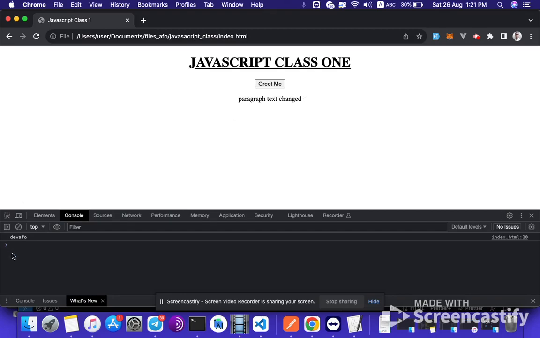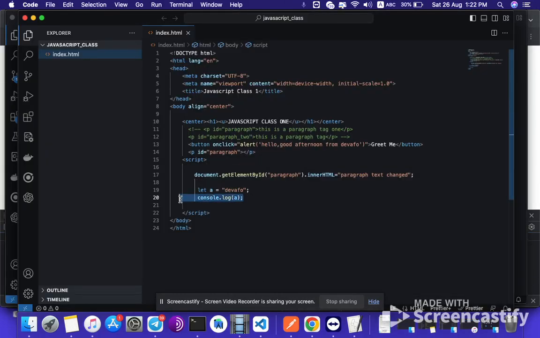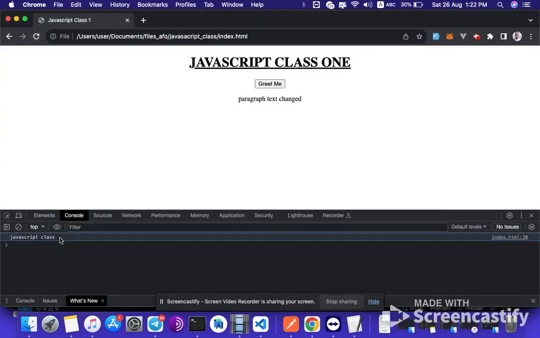So you can see the output here because I wrote console.log. This console.log is the one showing the output. Anytime I call a, it's going to show me the value. If I change it here to maybe JavaScript class, you are going to be seeing JavaScript class here. So that's what a variable does. A variable is meant for holding values, just for naming things, so that you could use it in your program.